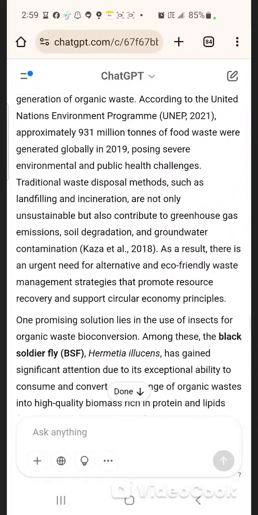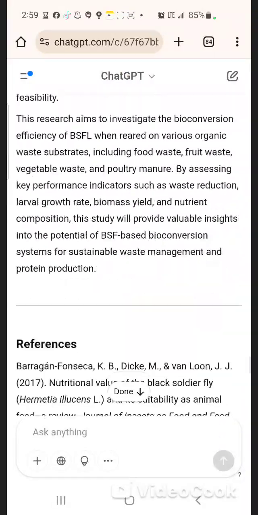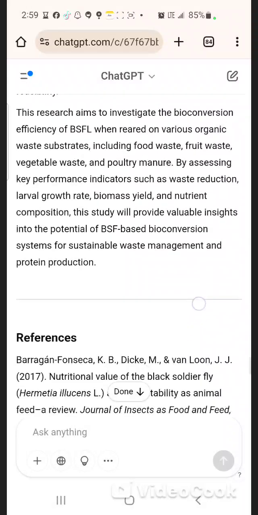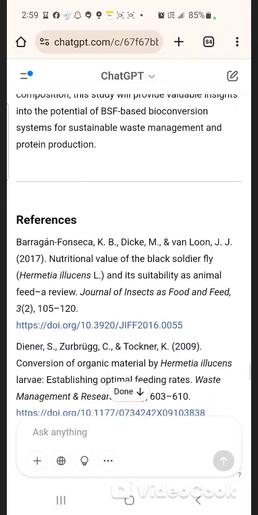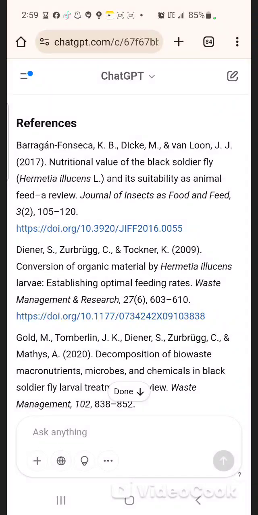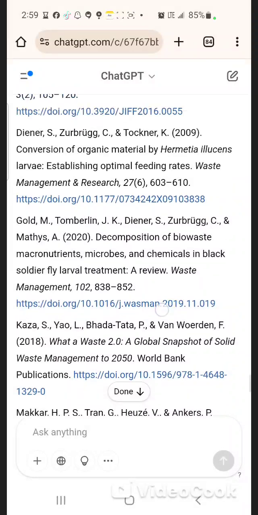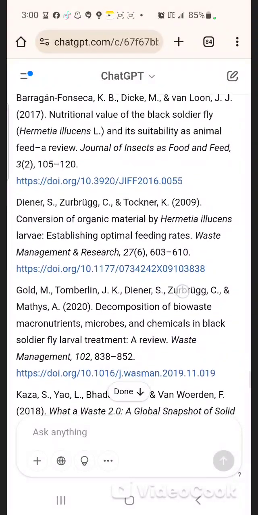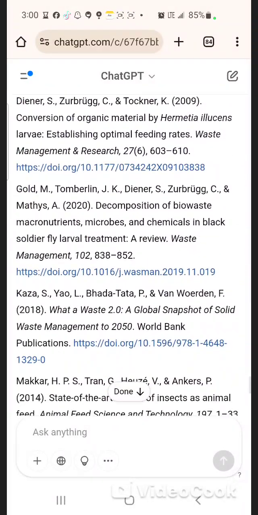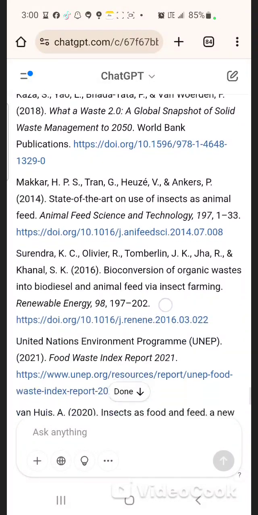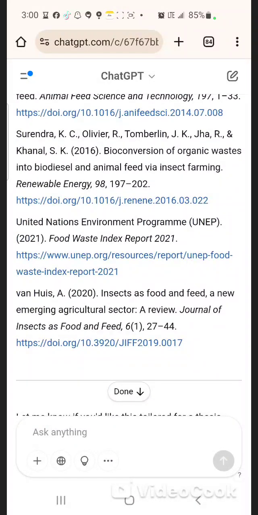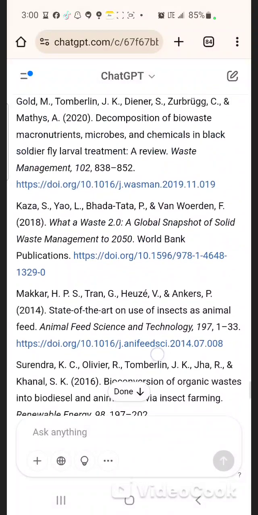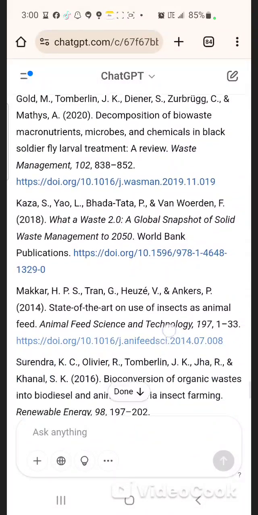Now if I feel this is not okay for me, I can further write a prompt and tell ChatGPT to add more details to the introduction. Now look at the references. Look at the detailed references in the APA format, arranged in alphabetical order. You can see it started with Barangan, Forensa, it moved to Diana, Gold, Kaza, Maka, Surendra, United Nations, and lastly Van Is, all done in alphabetical order using the APA format for our university. Okay, so that is the introduction.